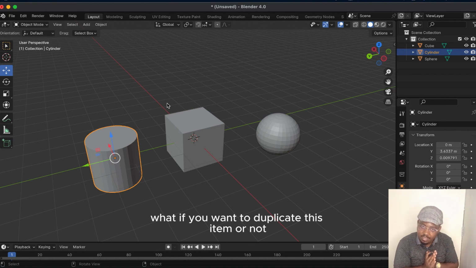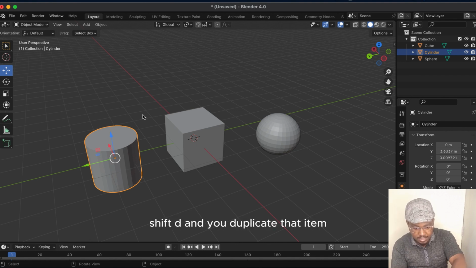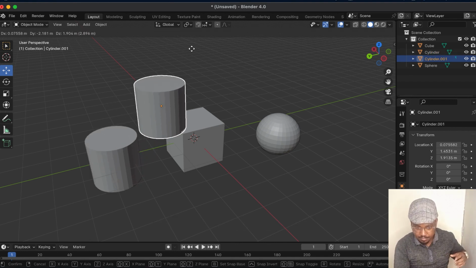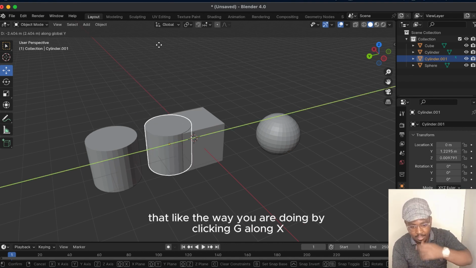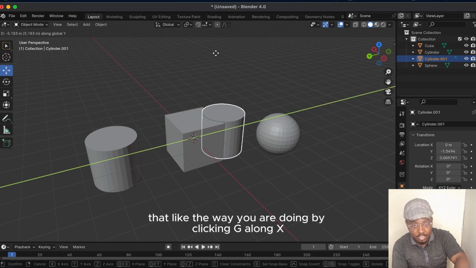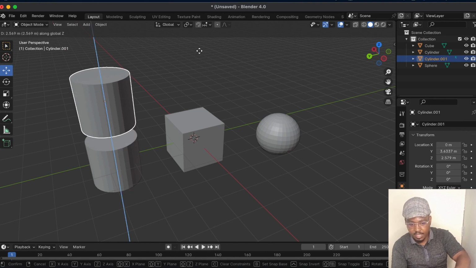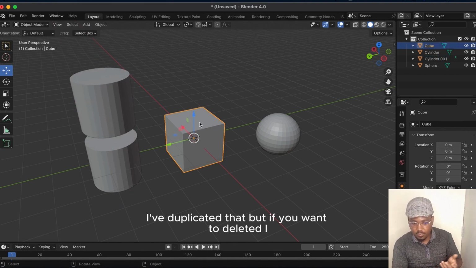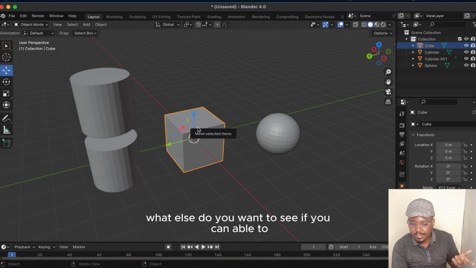What if you want to duplicate this item? I want now to be fast because I see time is not on my side. Shift D and you duplicate that item. I'm moving it. If you want to move along Y, like the way we are doing by clicking G, along X, along Z, very easy. Okay, I've duplicated that. What if you want to delete it? I showed you how to delete. X, delete.